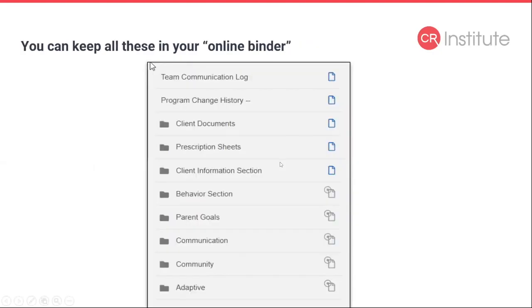This is an example from the CentralReach system. This is an online binder. It's just a little picture here. We're going to dive in and look at it in a second.